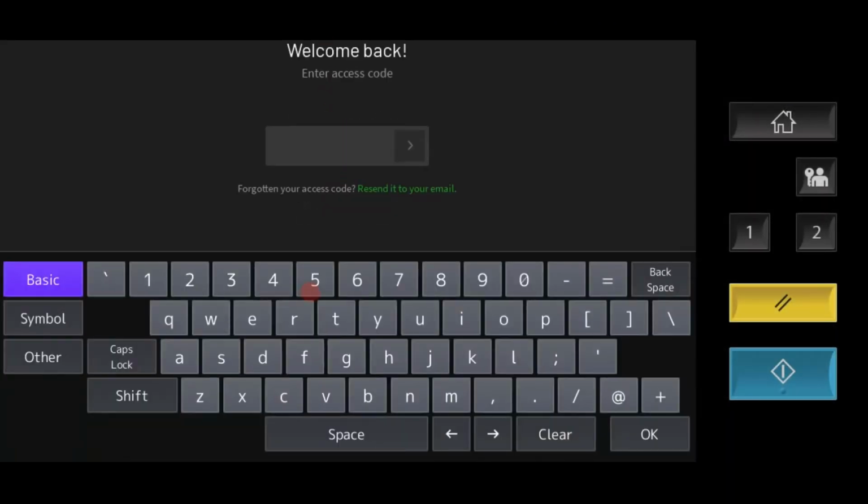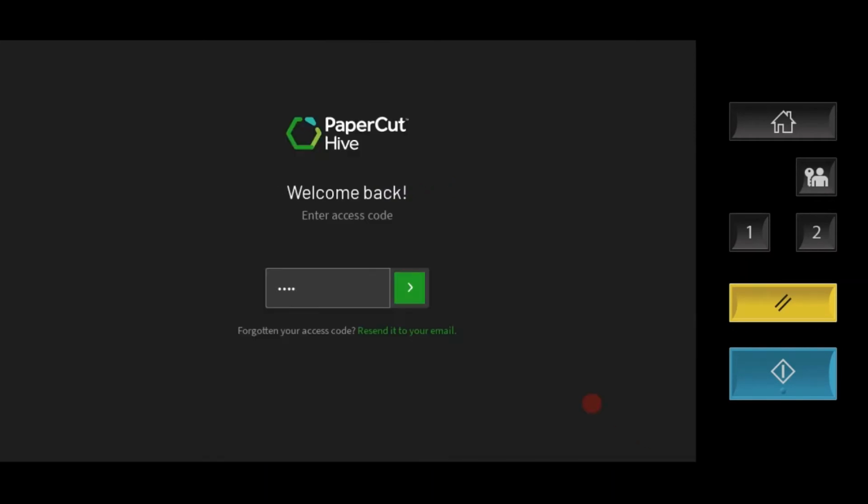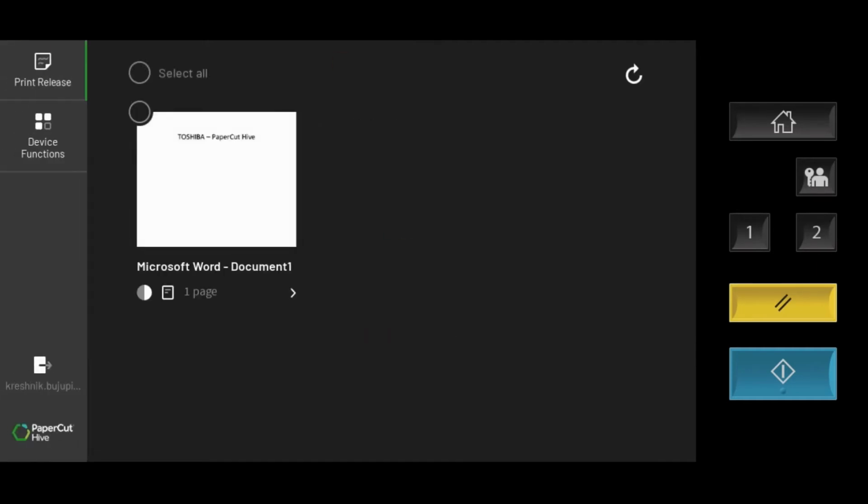When using the Toshiba MFP with a fully embedded version of PaperCut Hive, users are required to authenticate at the device with a PIN or card if it is available in order to use the device features. Users will be able to see the documents they submitted that are ready for release. If there are multiple jobs in the print queue, users can either select all or individually release the jobs to be printed.